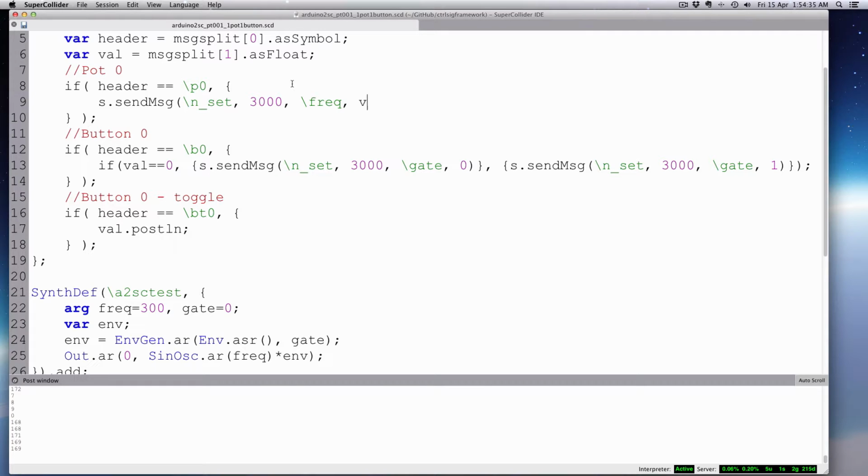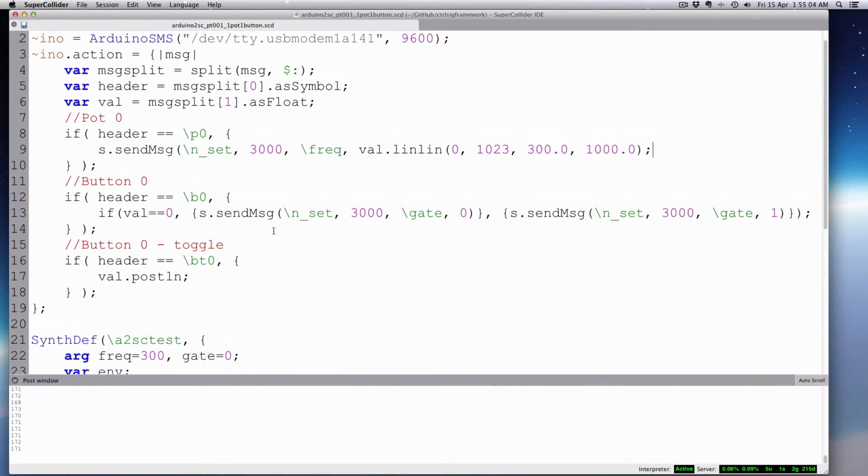So we're going to do val.linlin. Okay, that's a mapping function. And it's going to map from 0, we said, to 1023. And it's going to map the frequency, say, from 300.0 to, say, 1000, which is not too far. Okay, so we'll do that. Right, so it's going to set that frequency to between 300 and 1000, depending on where my slider is.